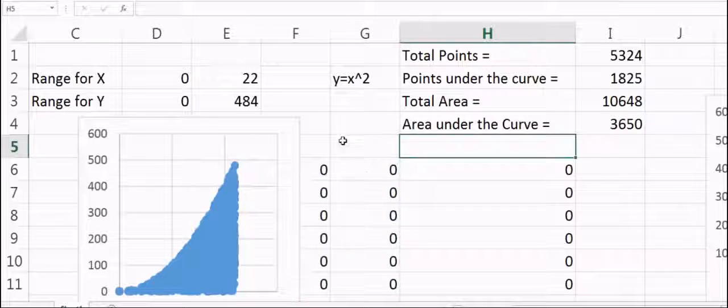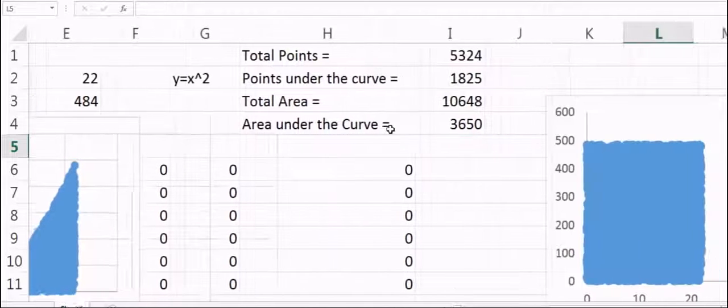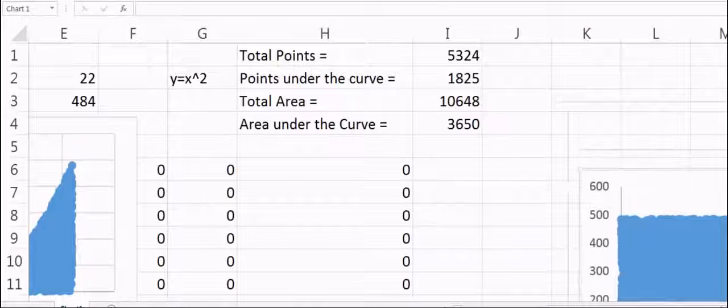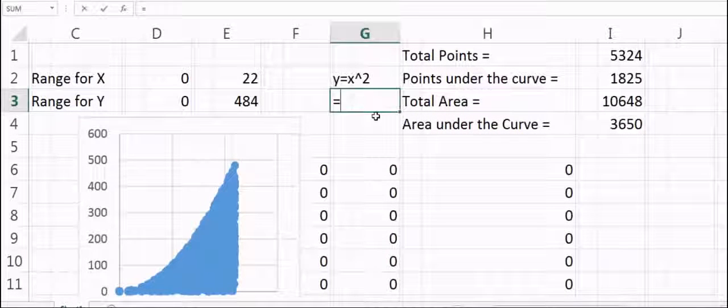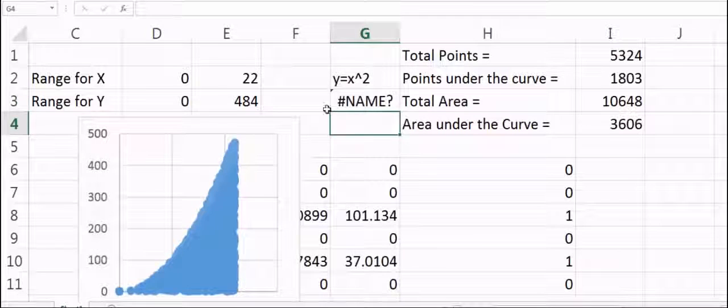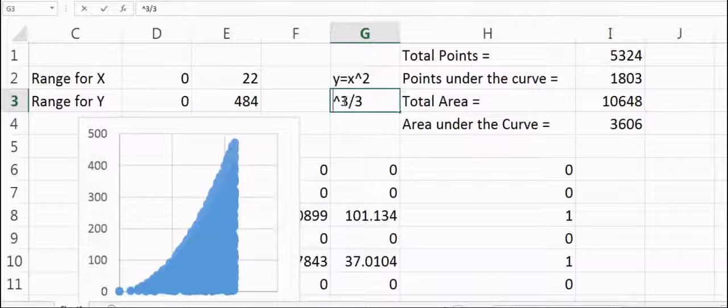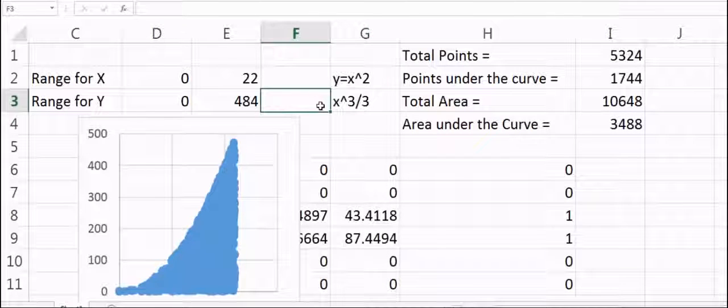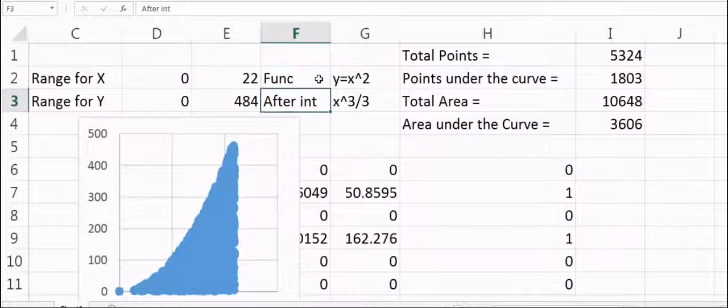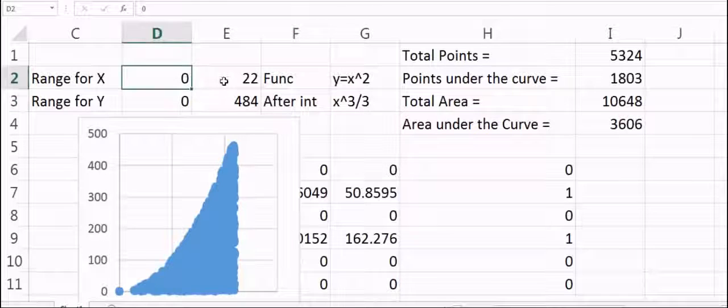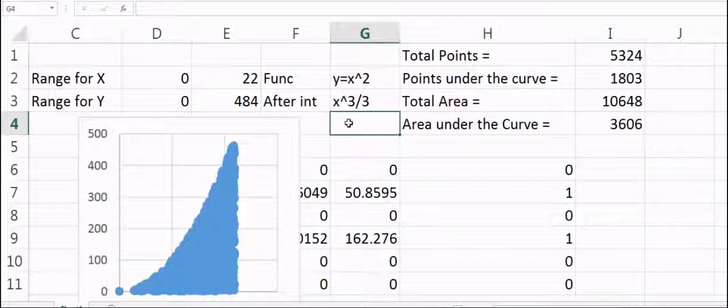To check this, we know that the function is y is equal to x square. If we take the integration of this, it will be equal to x cube divided by 3, right? So put here x cube divided by 3. This is after integration, and this is your function. Because our range is from 0 to 22 in x, 0 will make everything 0, but for 22 I need to say 22 cube divided by 3. So that is my answer.